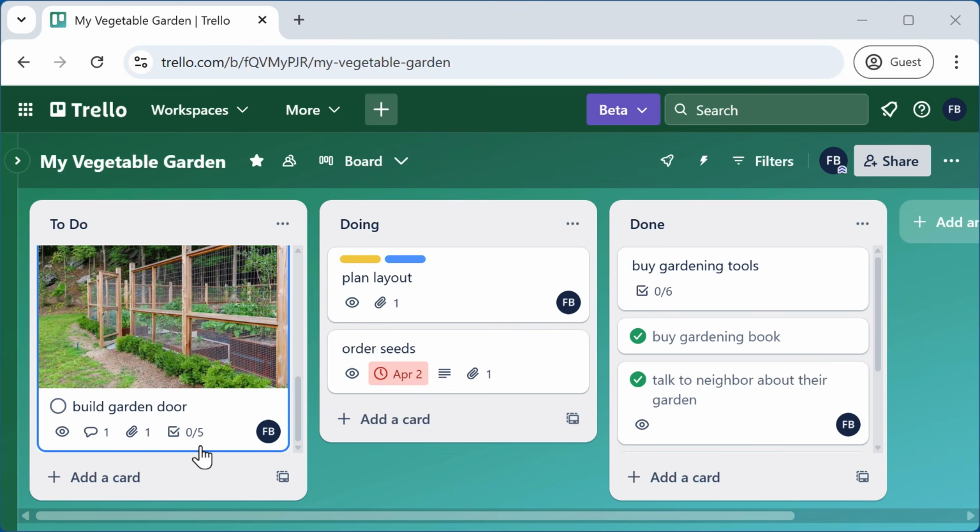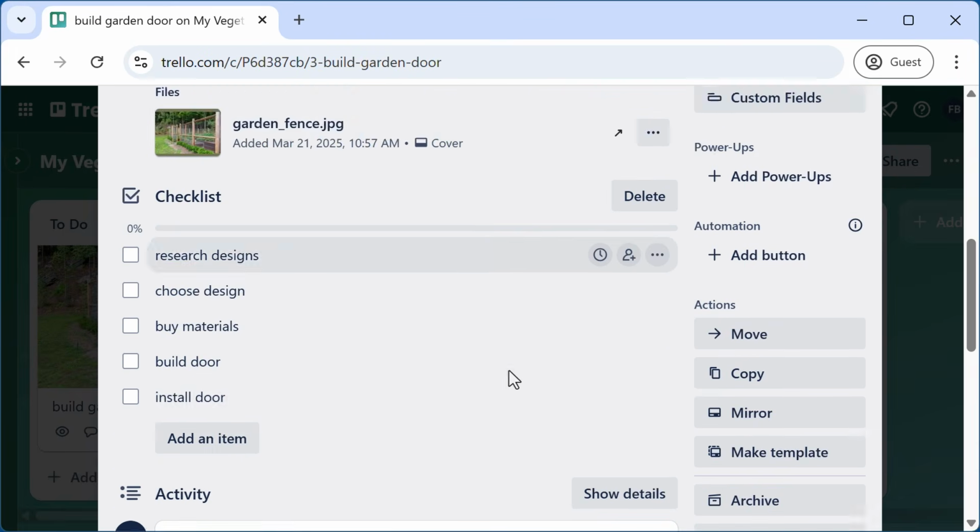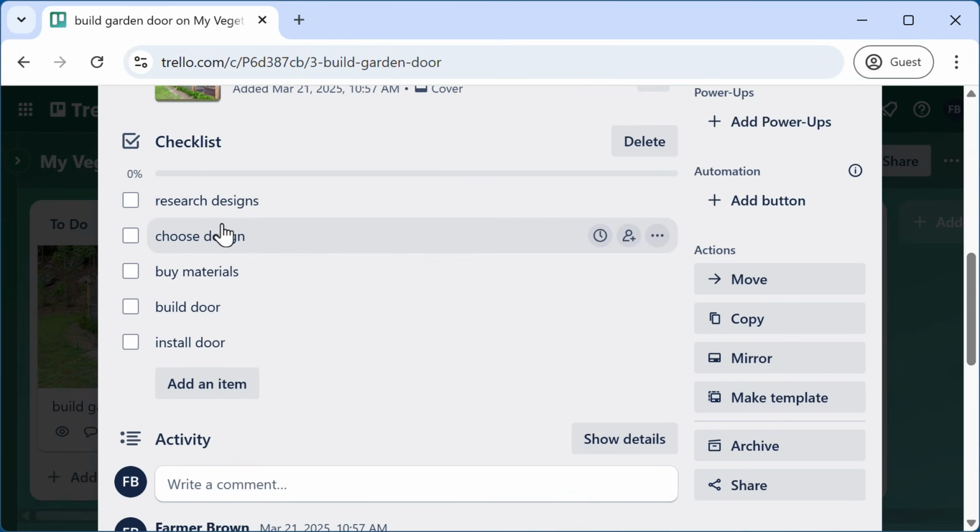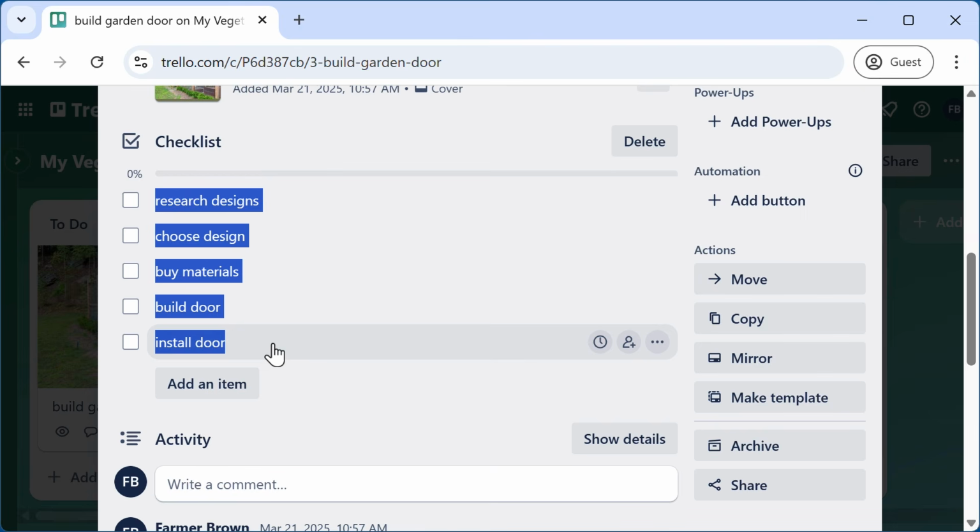This card has a checklist because I can see it has the checklist items icon. If I click into the card, I can see that checklist. I want to use these checklist items in a different card. My first step is to click somewhere to the top left of the first checklist item, drag to select all the checklist items, and use my keyboard shortcut to copy, Control-C or Command-C.